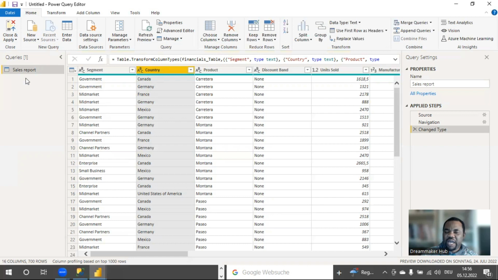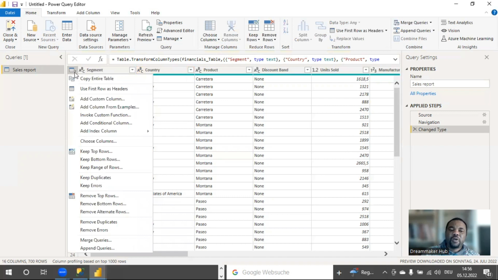Now, look at this very button here. It's the button of a table. If you click on it, you're going to see a lot of options there. Sometimes I like to use this instead of going on the top and looking for things, it depends on what you want to do. You can also find use first rows as header. You can see copy entire table, use custom, invoke, keep top rows. Most of those things that we saw at the top, they are also here.